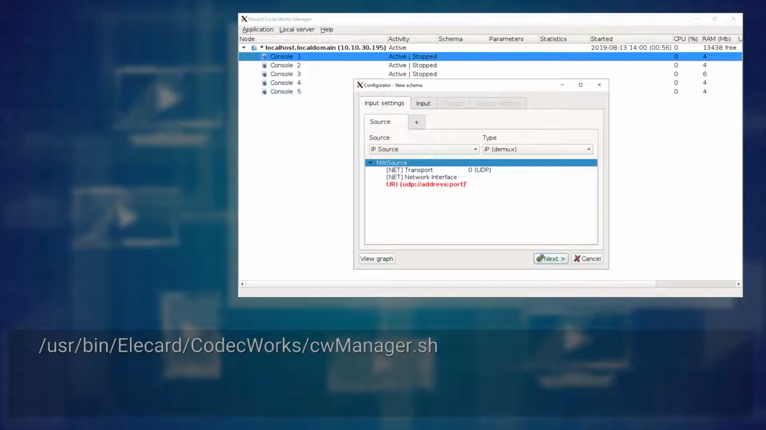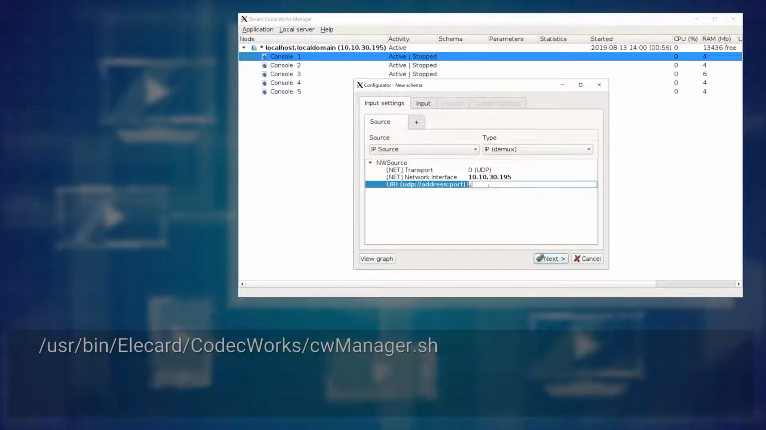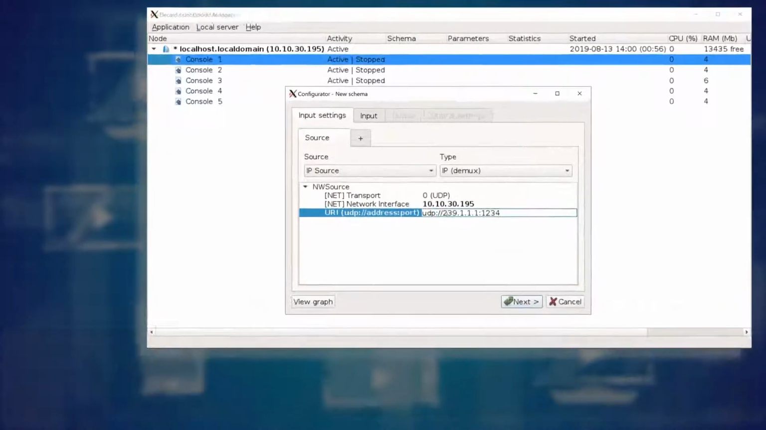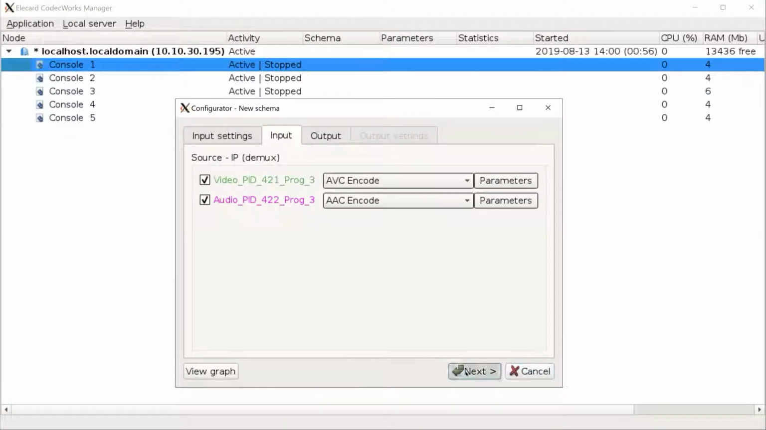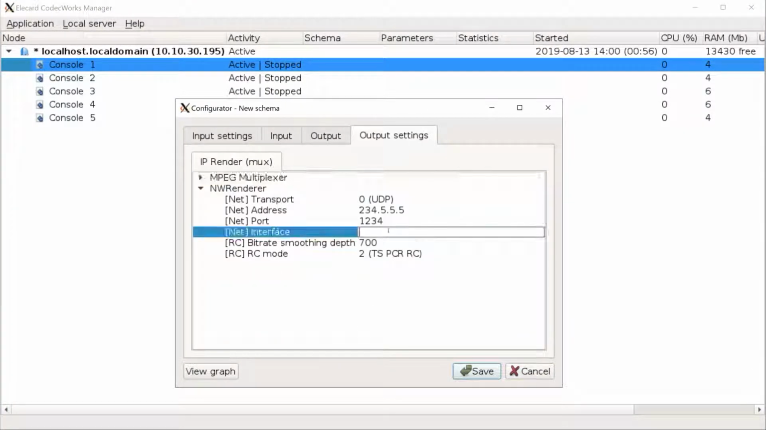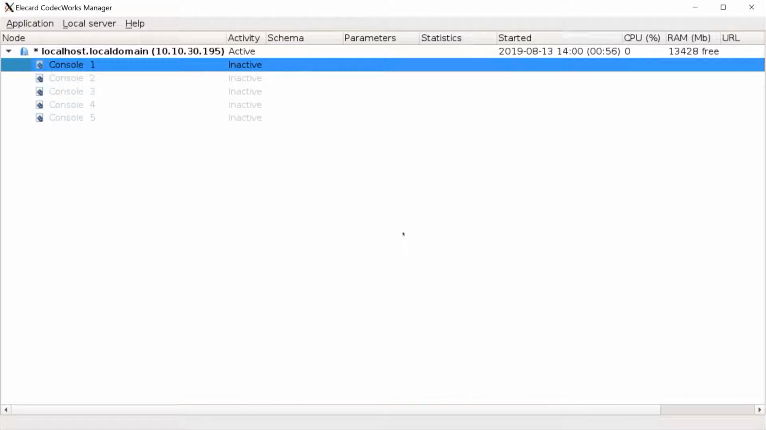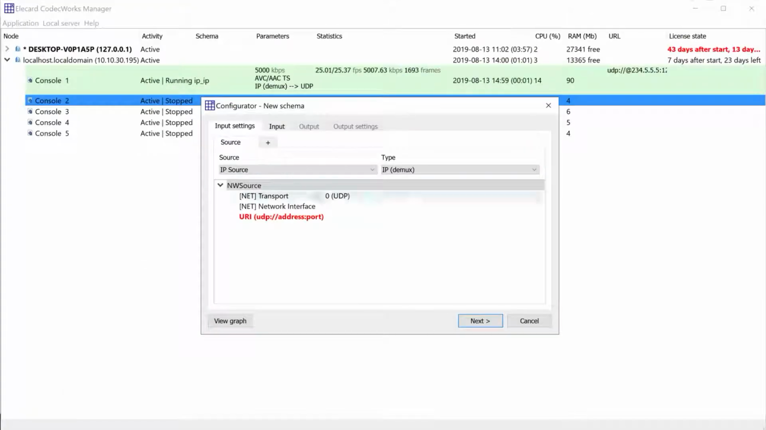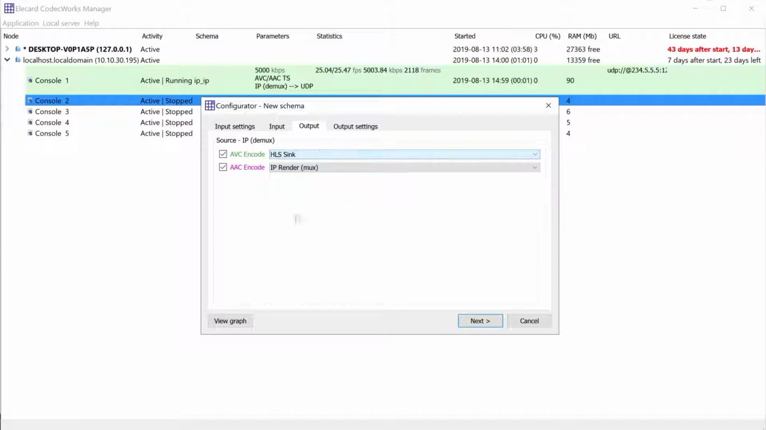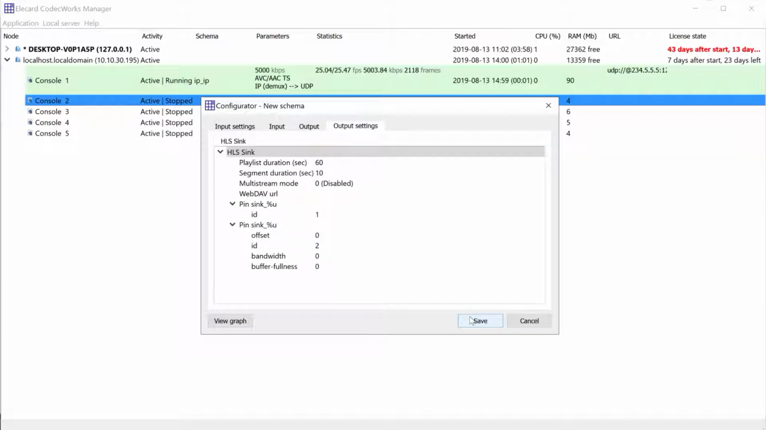Open Elecard CodecWorks Manager and create a transcoding scheme from IP to IP. Open pre-installed Elecard CodecWorks Manager running on the Windows operating system in the same network where the server with CentOS is installed. Find the CodecWorks service by already known address and create a transcoding scheme from IP to HLS.